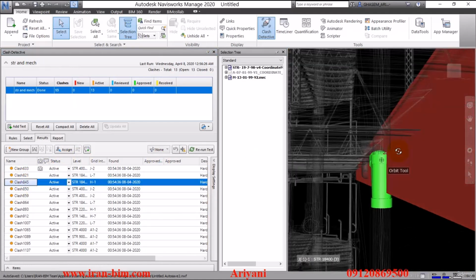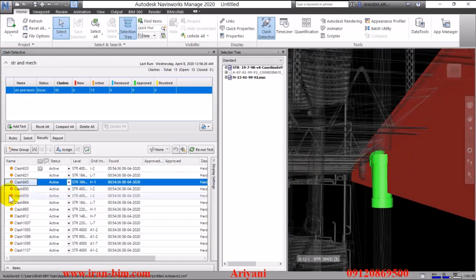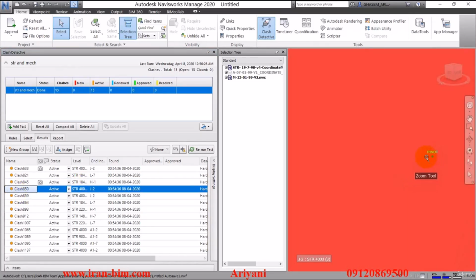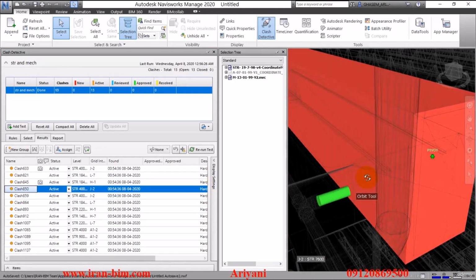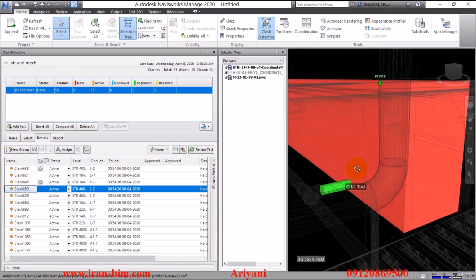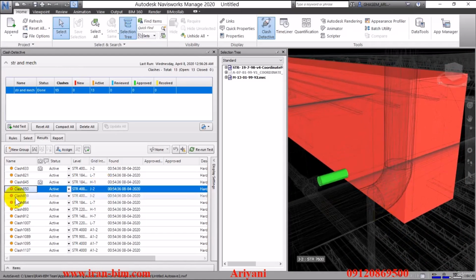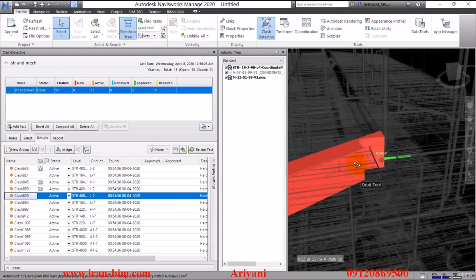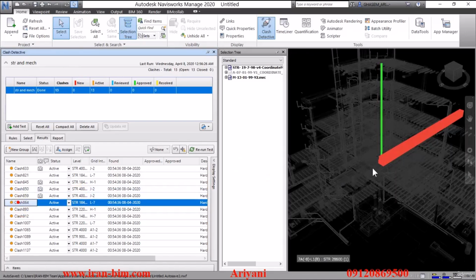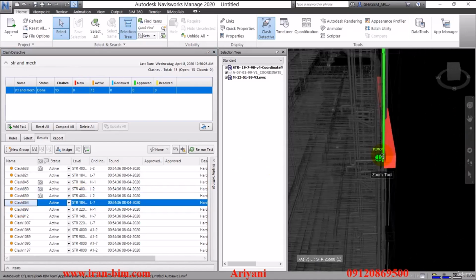Now here, the sewage pipe needs to move and it's an actual clash. And this one, let's rotate and zoom out to see this part is inside of the beam. These parts need to move and the issues need to be resolved. The next one, this one needs to move down as well. And this one needs to be changed as well.